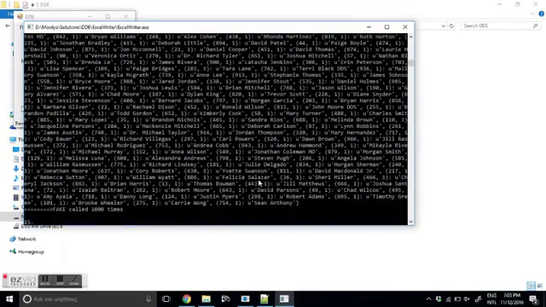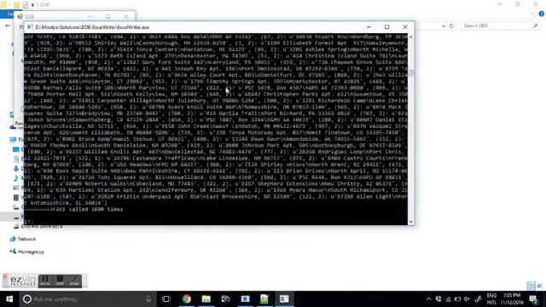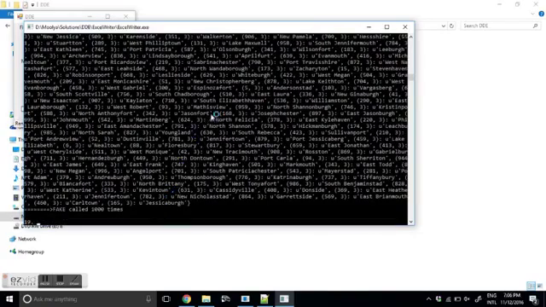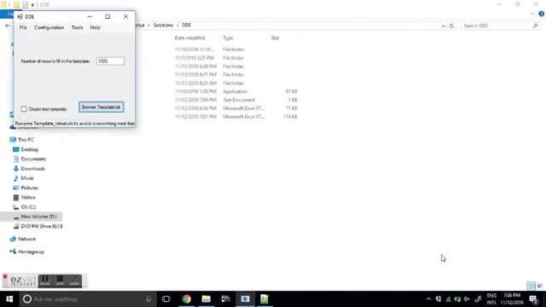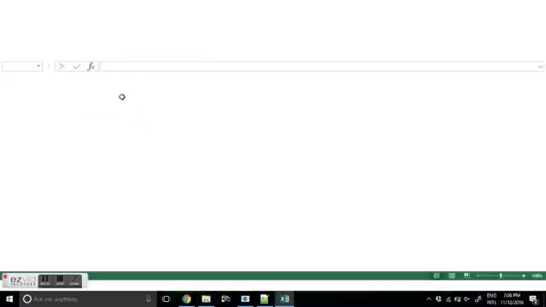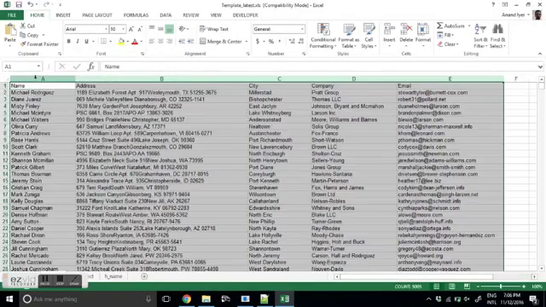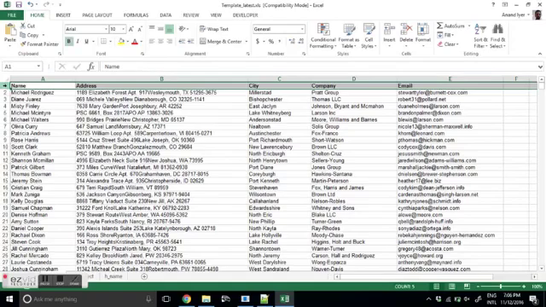You can now see that it has generated the fake names. It's generated the fake addresses here. These look quite interesting, right? It generates the fake company names. I think this is the city. Now it generates the fake company names and finally the email. Right? So it's done. Let's open this. So you have the data.